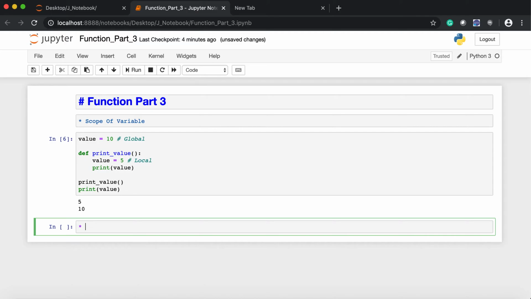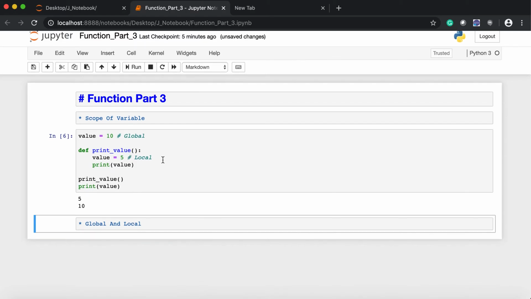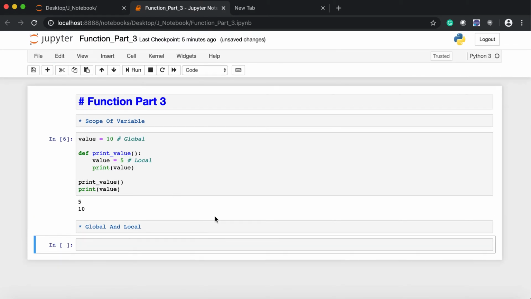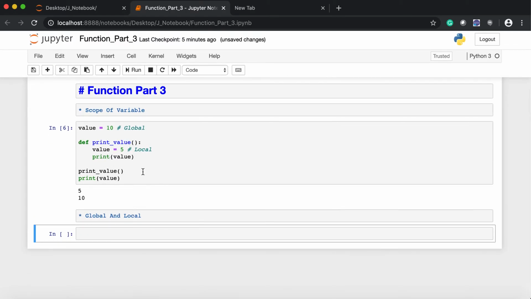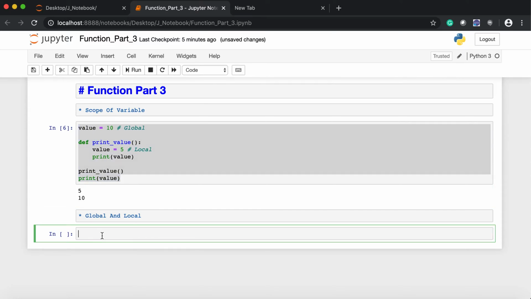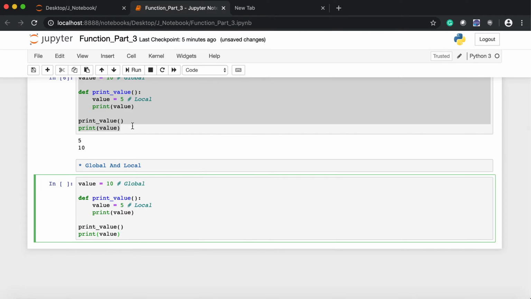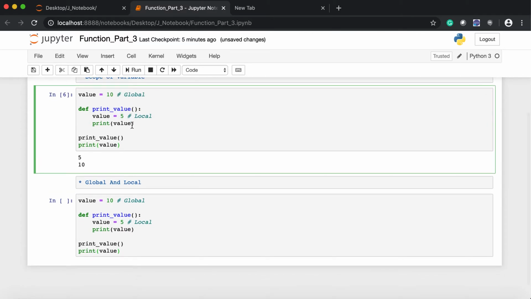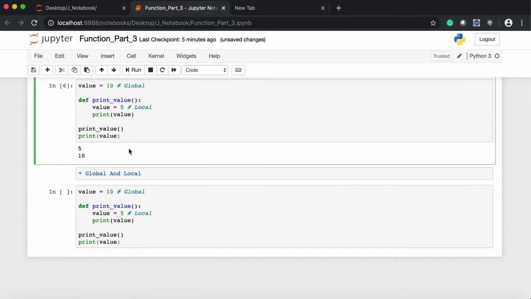So let me write this: global and local variables. Make it markdown and add a new cell. So this is pretty much clear. We'll again copy paste this. I don't want to touch that, so that you can remind yourself of it later if you want.